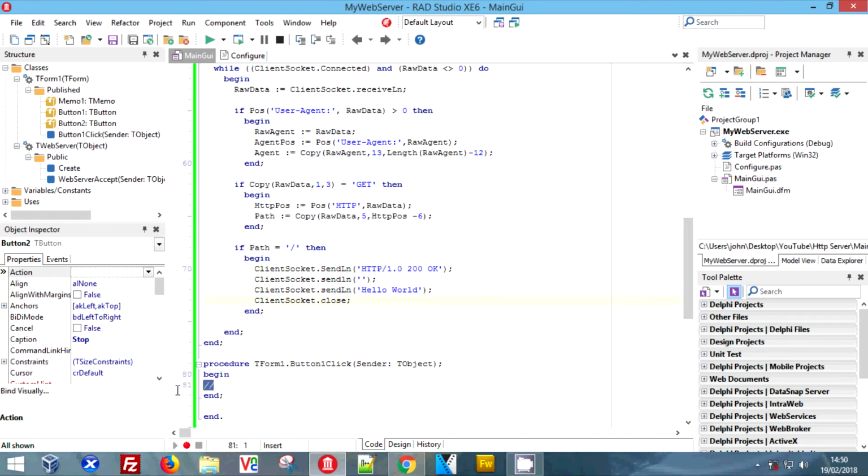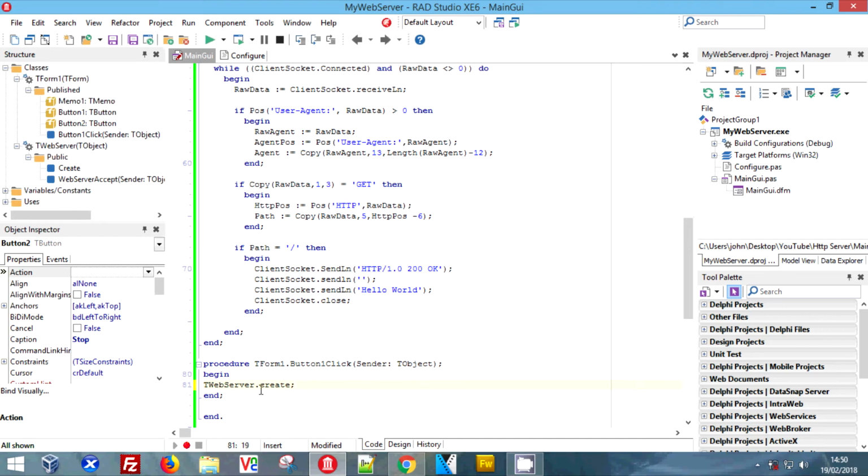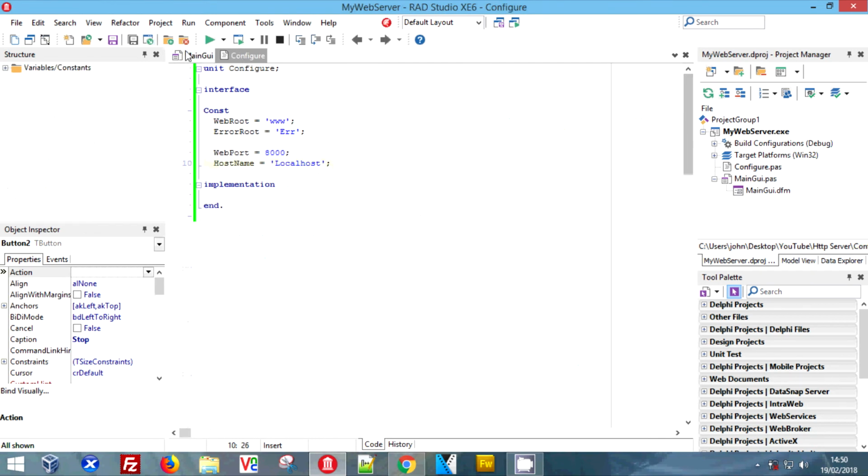So we do need to propagate our button, and to do this we simply want to call our create function, our create class function. So we're going to do TTcpServer.create, and that's going to create our class, and that class is going to create our socket. So let's give it a go.